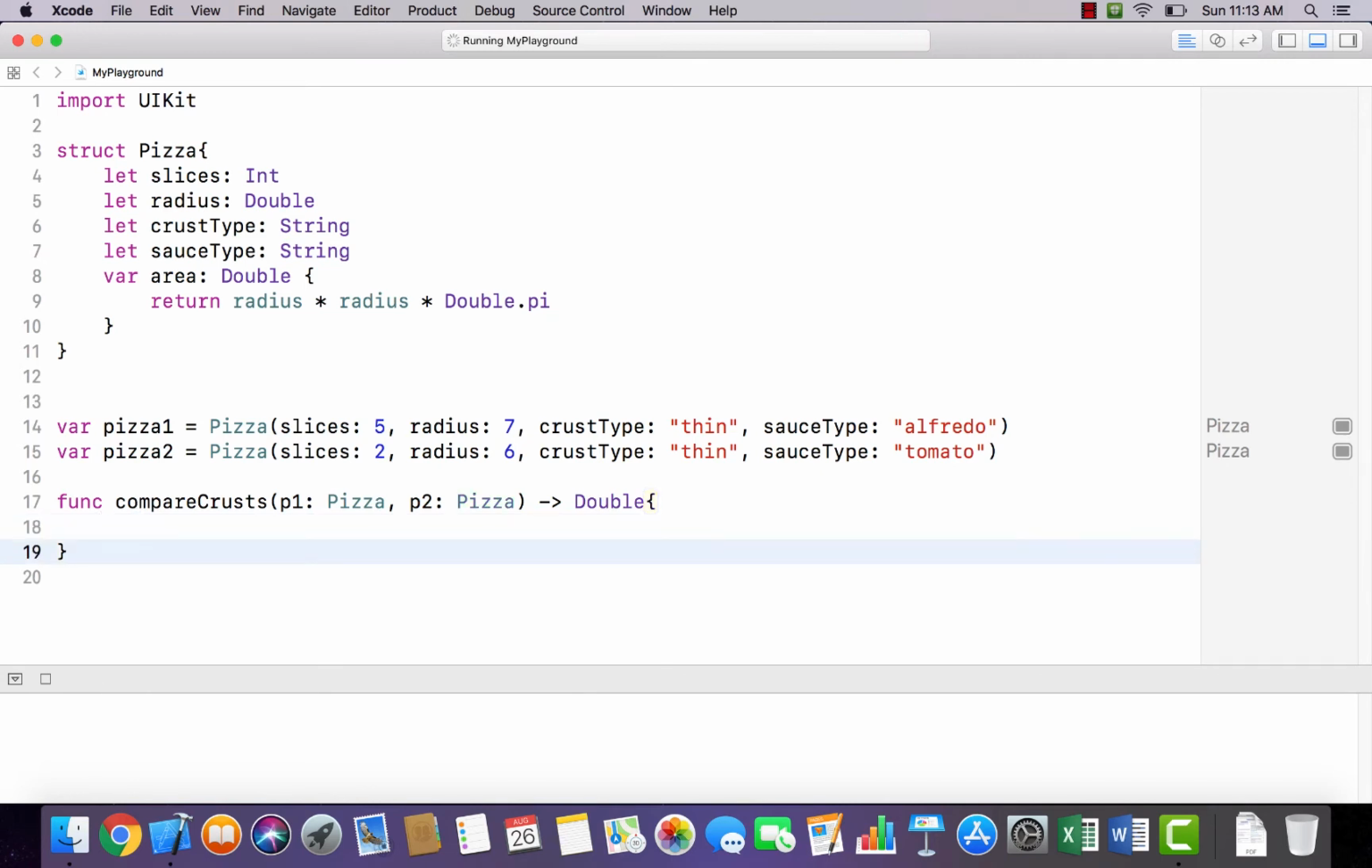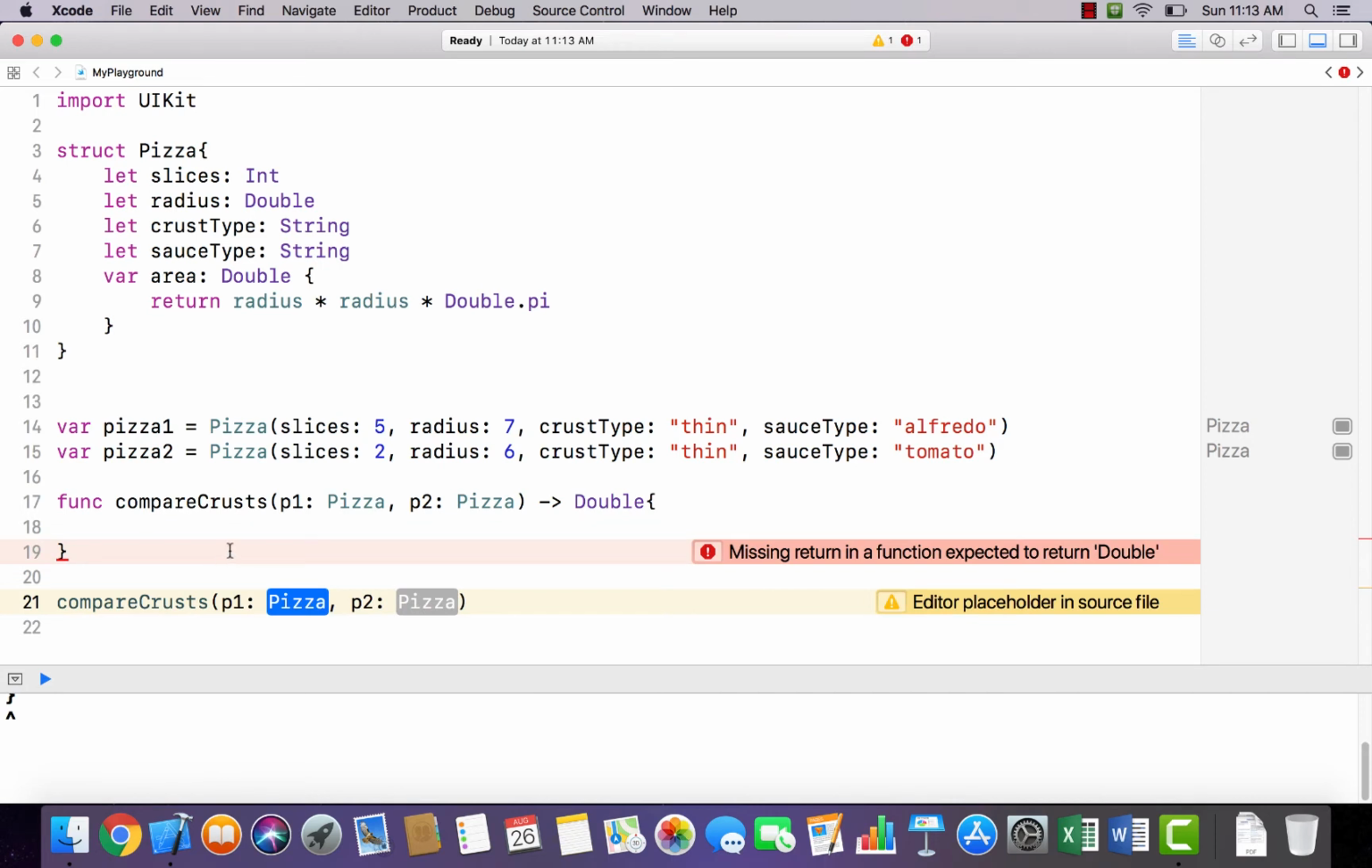I'm also going to go ahead and create a function call just to get started. So compareCrusts. And so again, we're going to pass in our two pizzas. Remember, we have two pizzas created. We have pizza1 and we have pizza2. So let's go ahead and go pizza1 and pizza2.